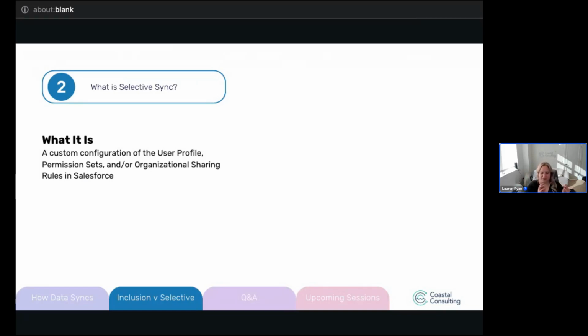The HubSpot admin can control inclusion lists. A lot of people are both the HubSpot and the Salesforce admin. That's what I do, is I'm both. But if you are a HubSpot admin and you need some help on the Salesforce side, you want to be aligned with your Salesforce admin of what's in the selective sync and what's in the inclusion list.